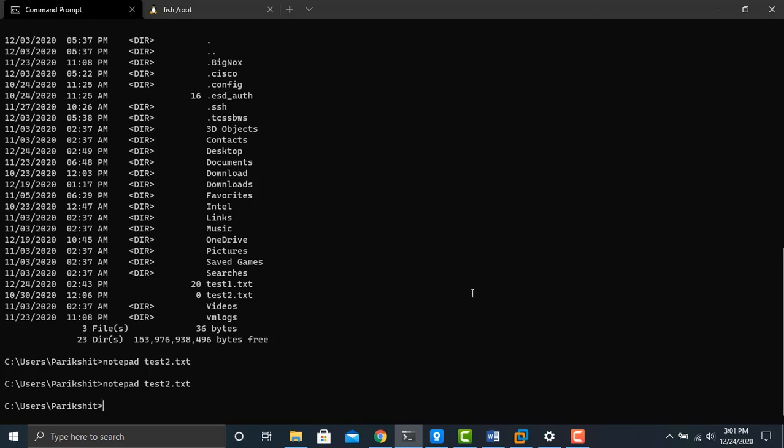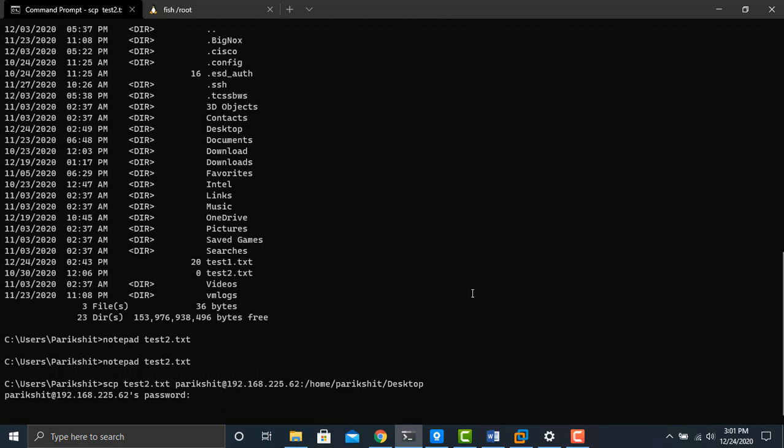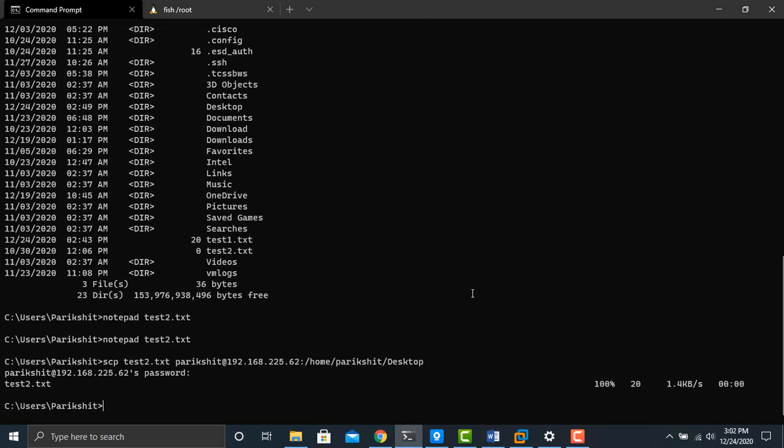For that you will have to just type scp and the file name that you want to copy from your Windows machine, test2.txt, and the particular username where you want to copy it. So Parikshit at the IP, and where exactly you want to copy it. I will just provide the path as home Parikshit folder, and into there I want to copy it to the desktop. Then just provide the password and that's all. It will start copying it. Yeah, you can see it finished very quickly.